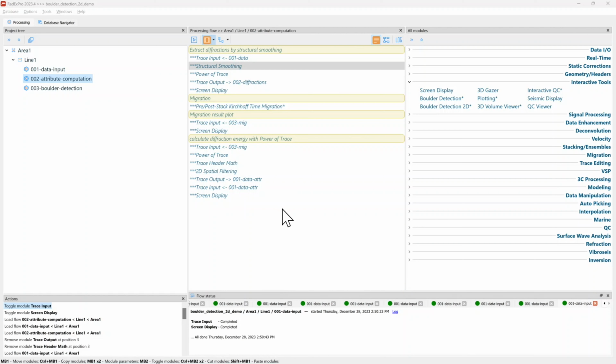The next attribute computation flow handles data preparation for boulder detection. The 2D boulder detection module needs the original seismic data as well as a boulder detection attribute. Ideally, the boulder detection attribute needs to be a dataset which contains the probability of a boulder existing at each sample in the seismic line. Still, providing any dataset which has higher amplitudes at boulder locations can be good enough. We will compute such dataset using diffraction imaging.